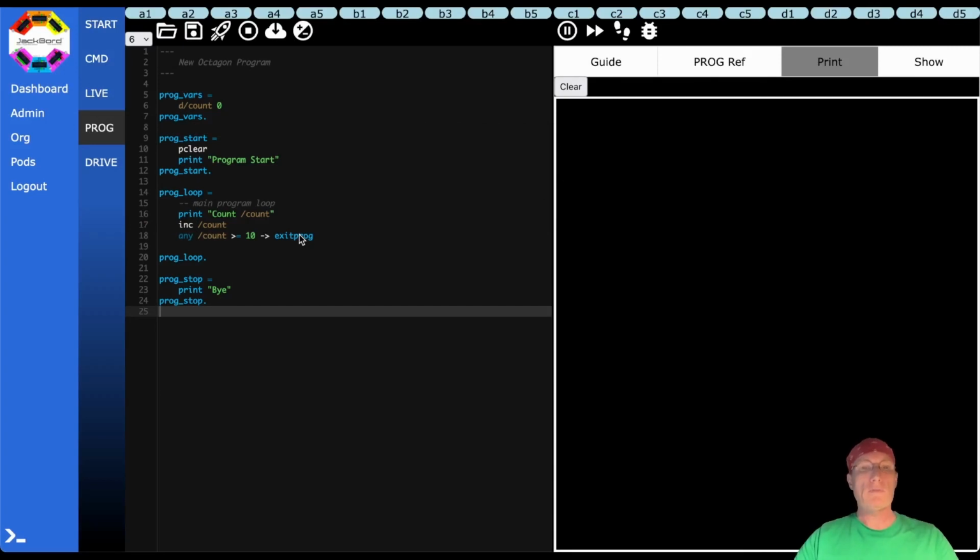Okay, so we're here in the dashboard prog page and we've got the default Octagon program. And basically all this program does is it declares a variable called count. It will clear the screen, print a message, and then in the loop here, it will print the value of count, which is what this line is doing right here. So this prints the value of count. And then this line increments the value of count by 1. And finally, this line here decides if we want to stop doing this and when we should exit the program. And we'll look at any statements in a later video.